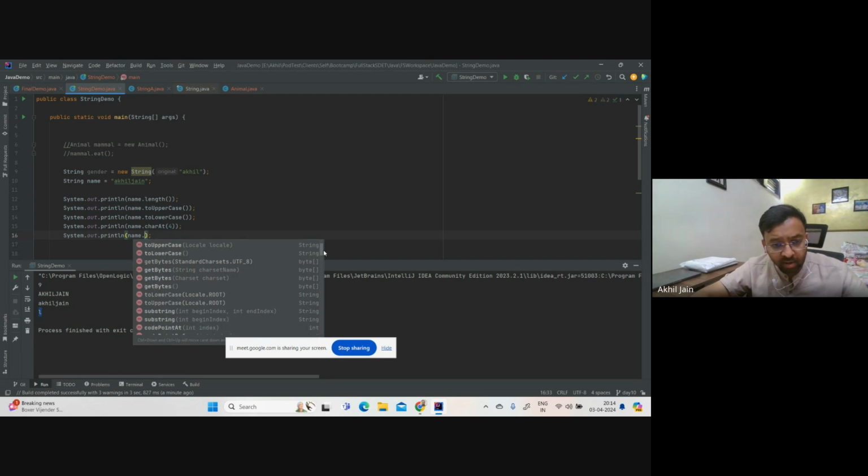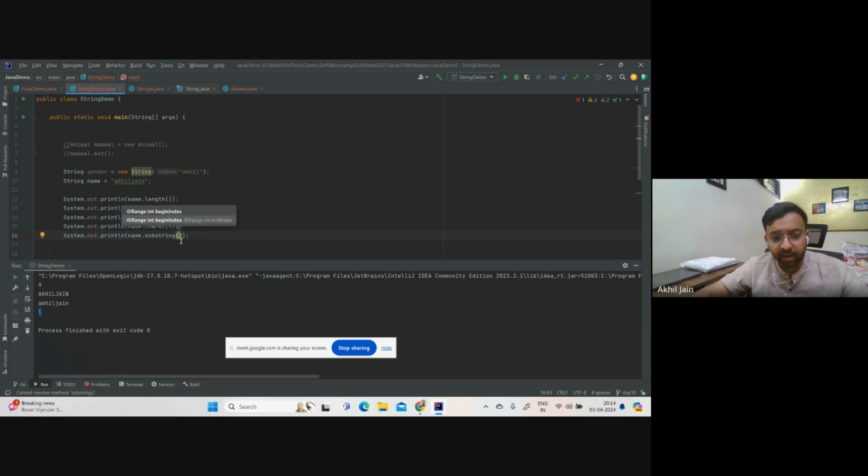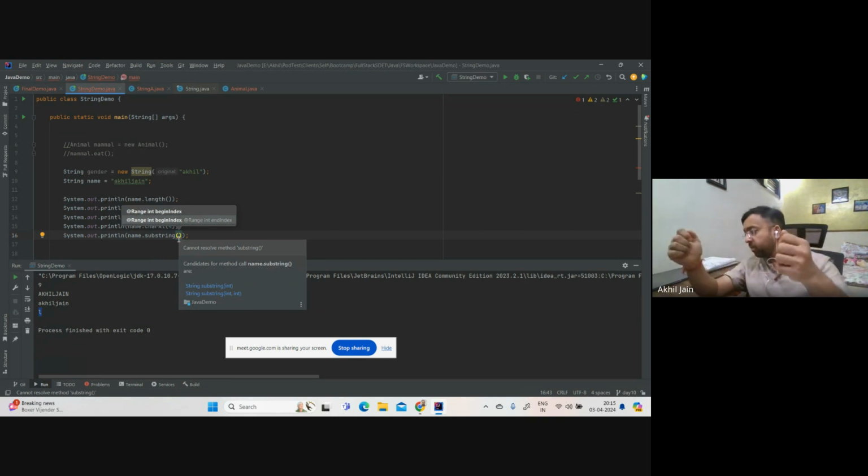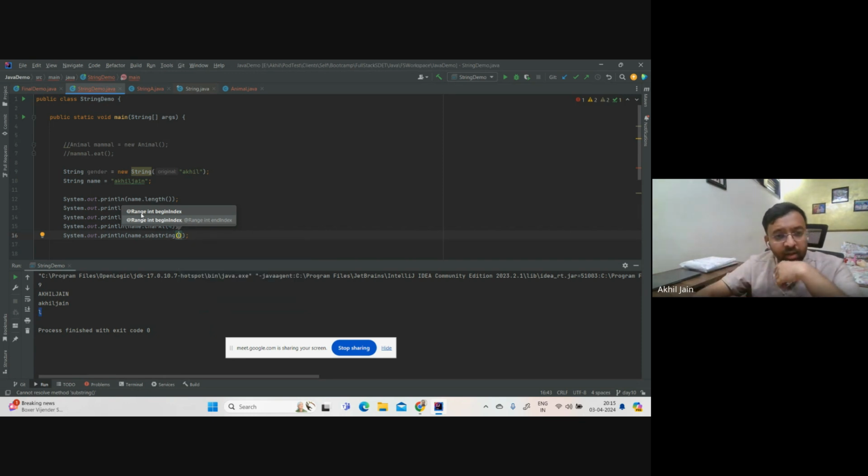Ignore get bytes and all. Substring. This is one of the important methods. Let's correct this first. Now what is substring? Substring is like you have a big string, and from that string you want to extract a sub part of it. Let's say here I want to grab the letters from I to J.